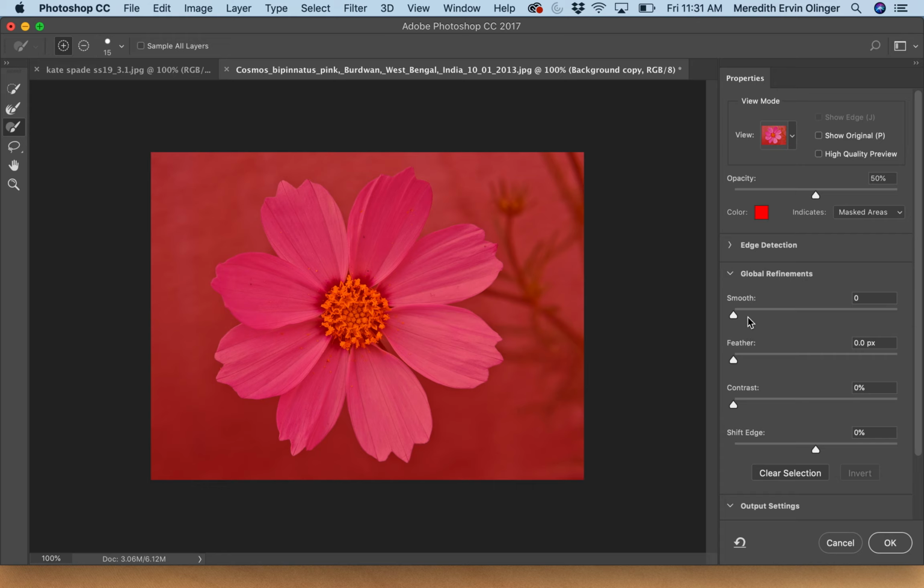Okay, so what I'm going to do is, using the brush tool over here, I'm going to start painting the center of my flower, okay? So I'm just going really slowly. Basically what you're doing here is you're painting what you want to be able to manipulate, okay?